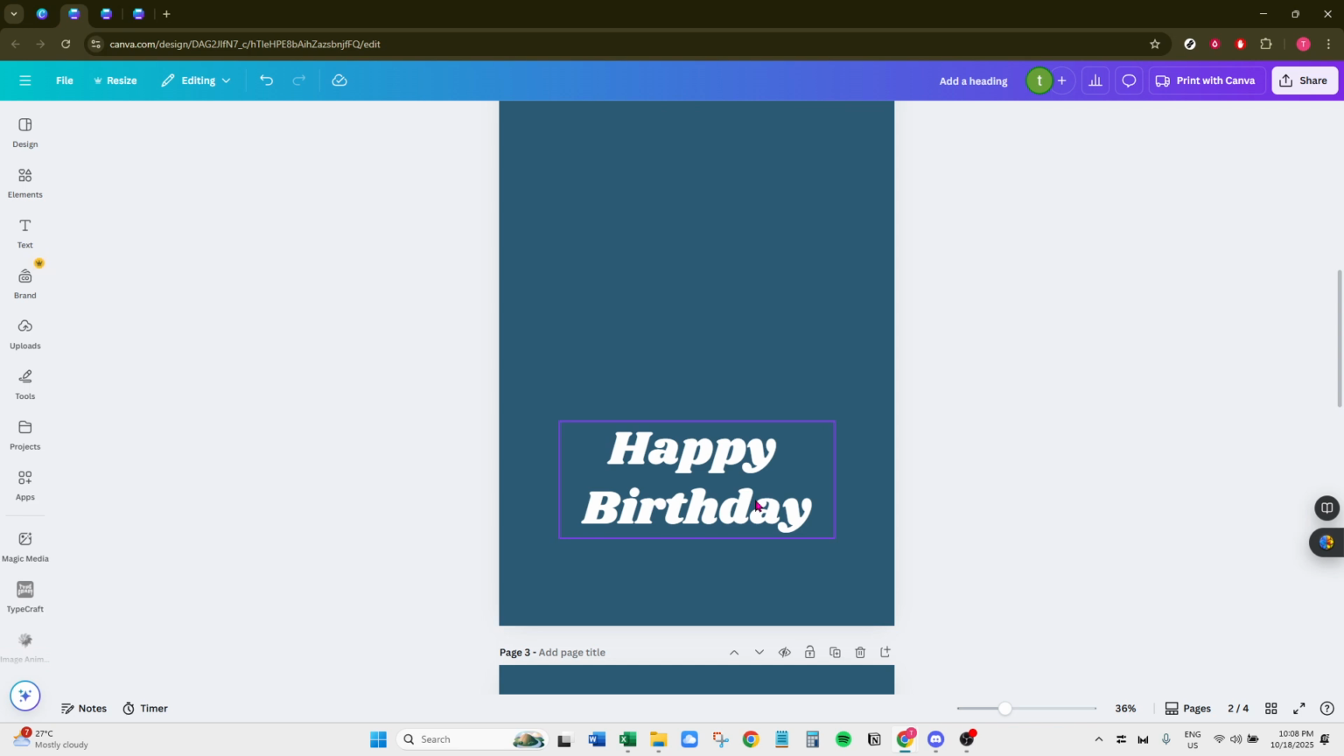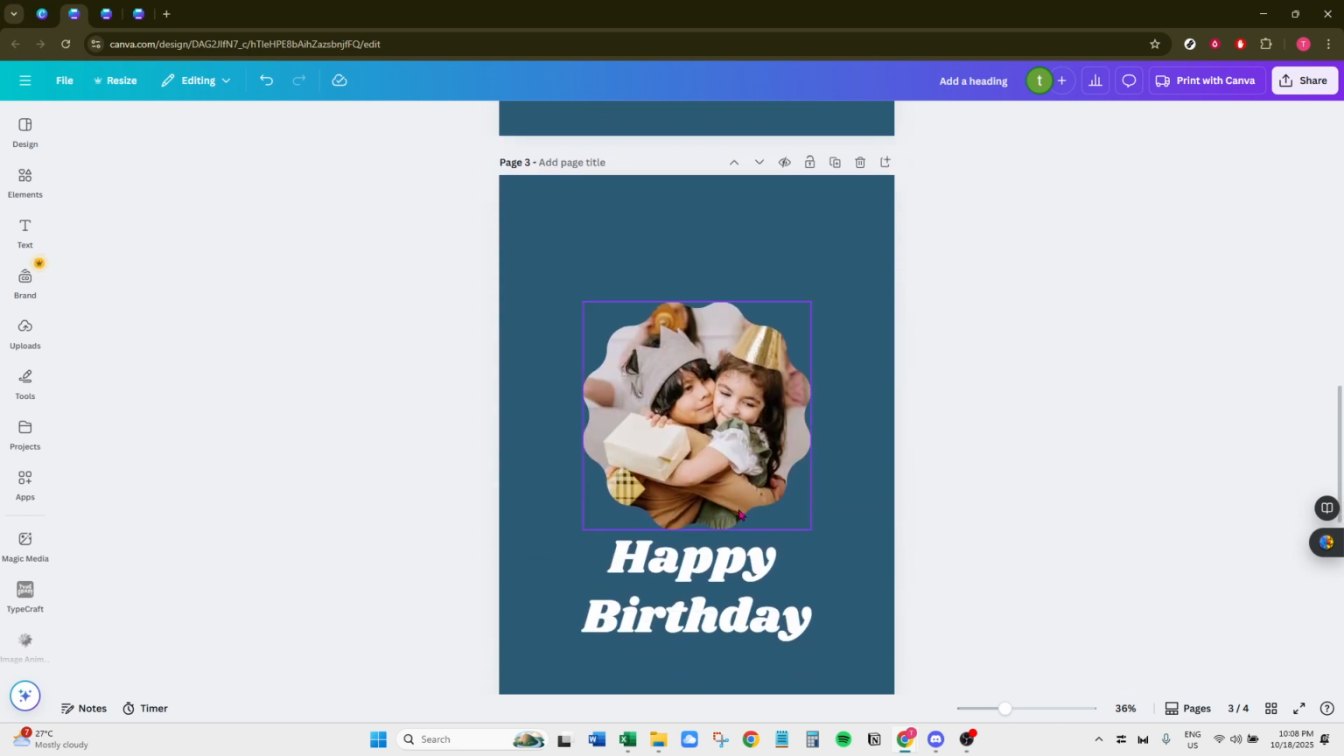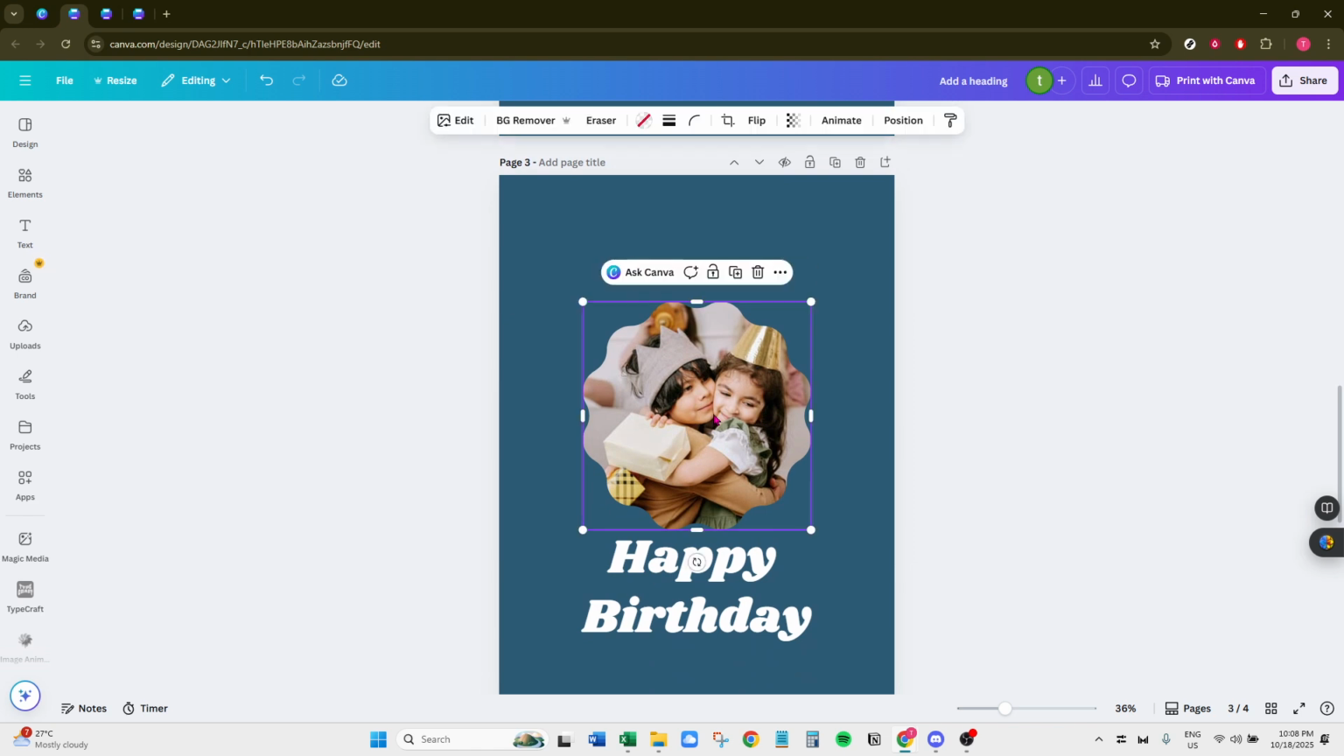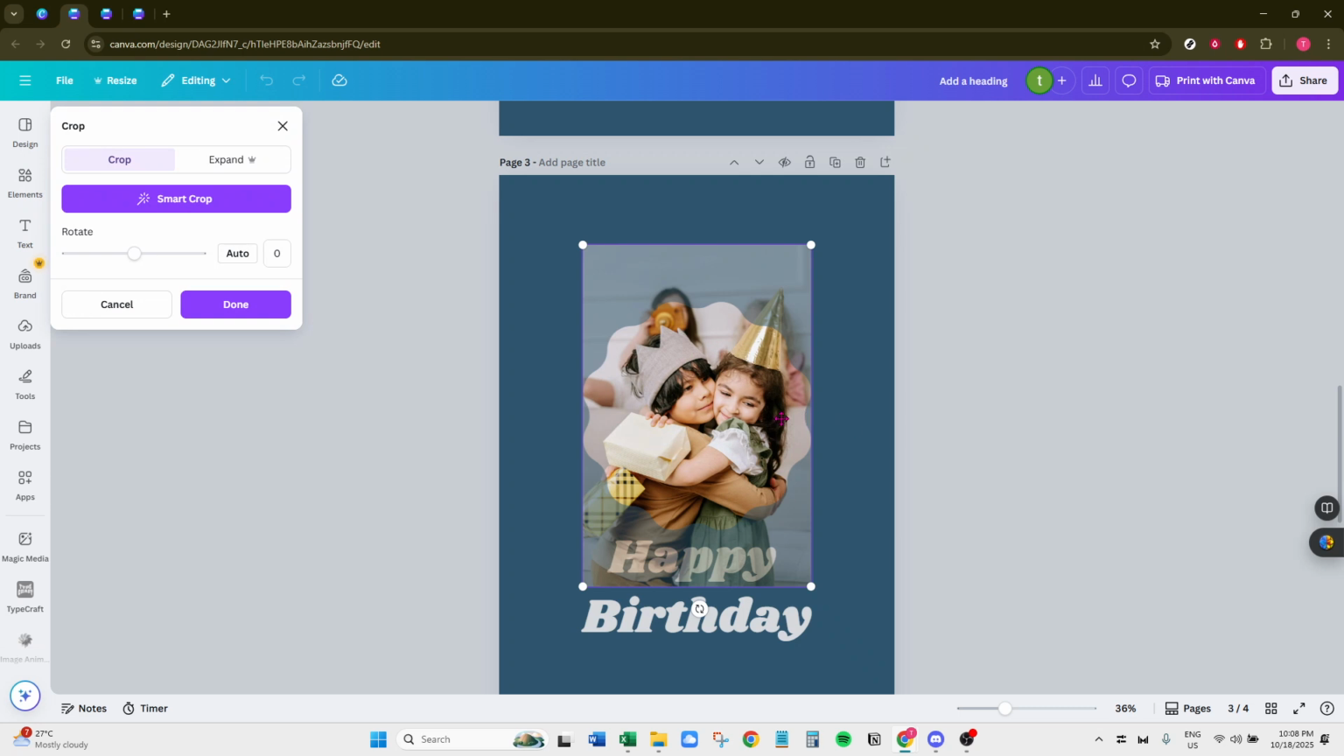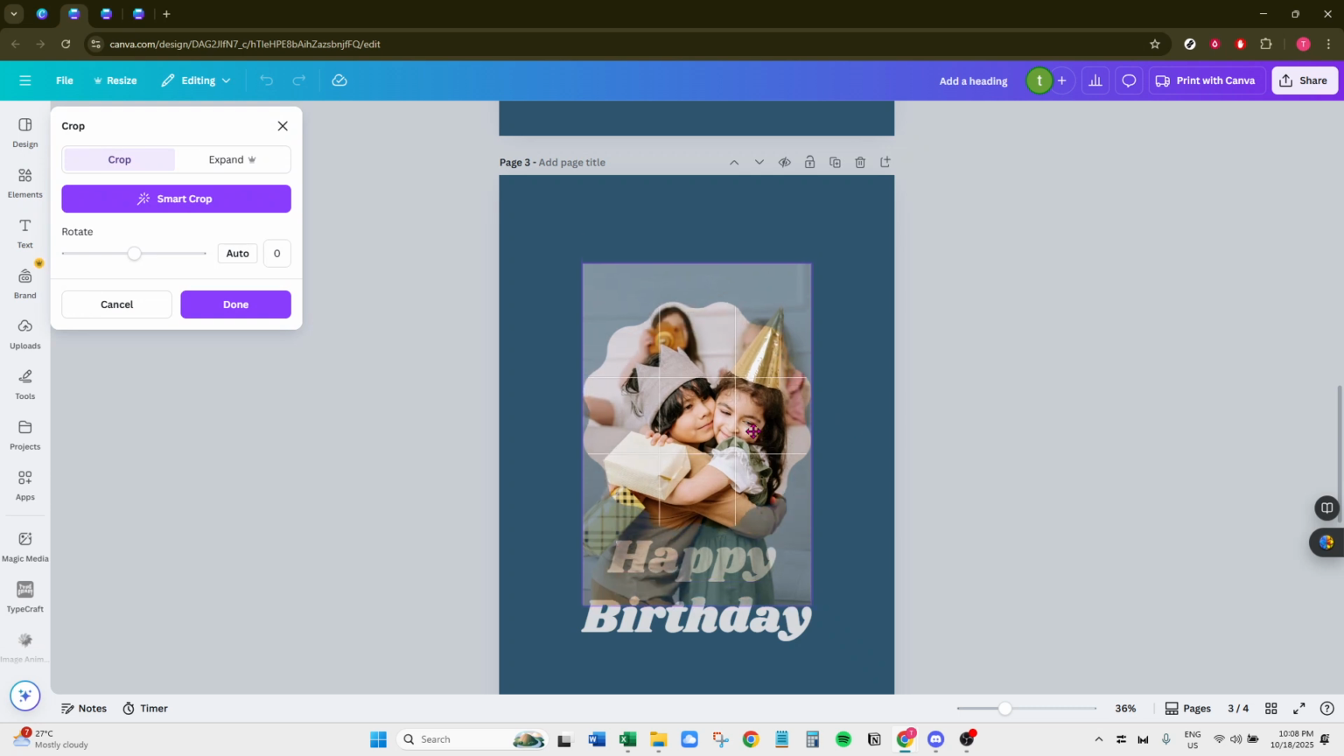To make it more personal, upload a photo of the birthday person. You can do this by clicking on the Uploads tab in the sidebar and selecting an image from your device. Place the photo prominently within the design where it feels right and balanced, whether that's centered or creatively incorporated into the theme. You'll want to capture the celebratory spirit, so head over to the Elements tab.